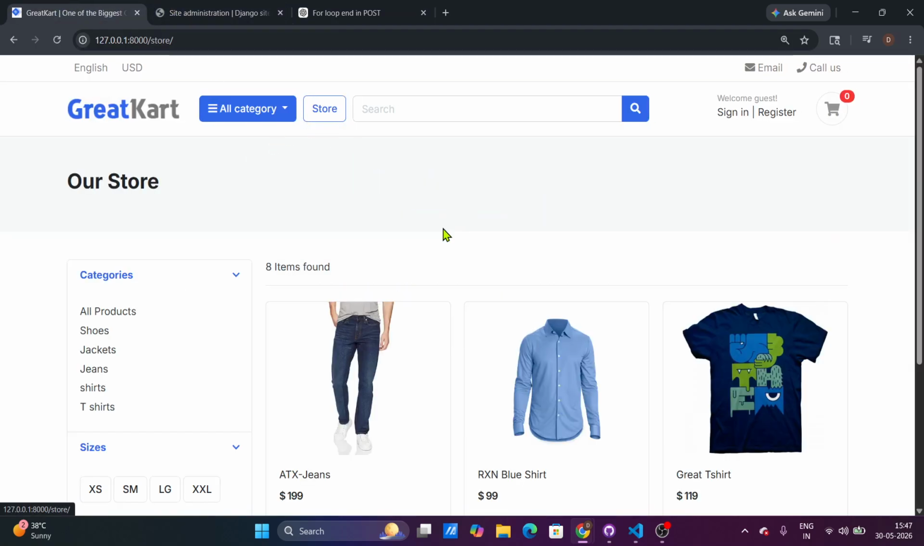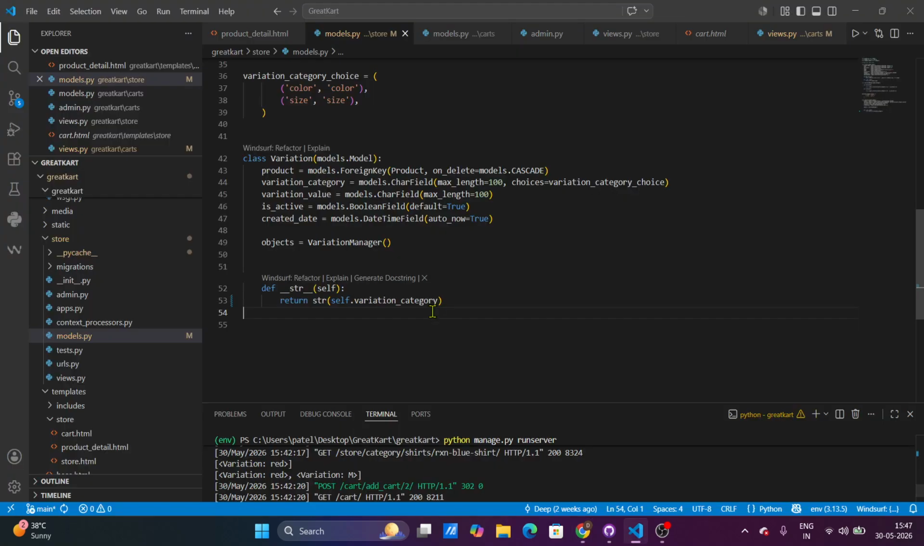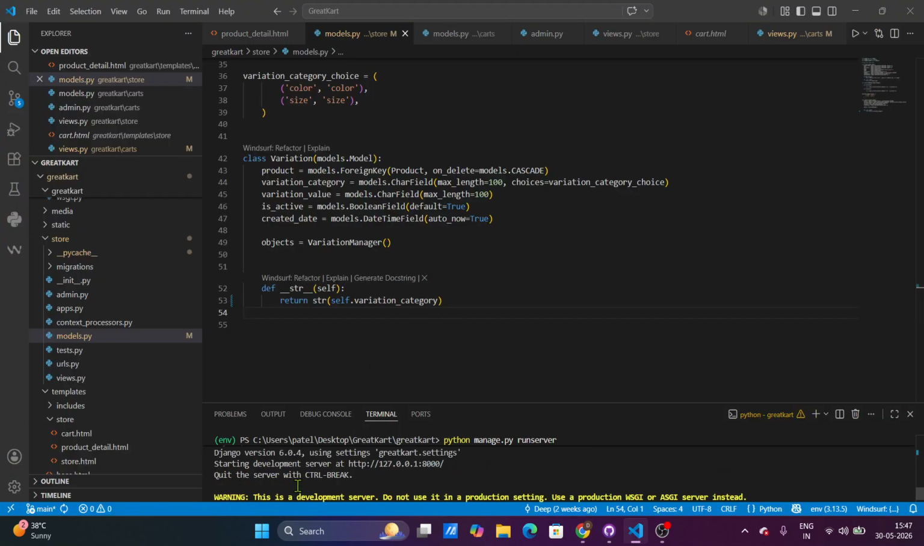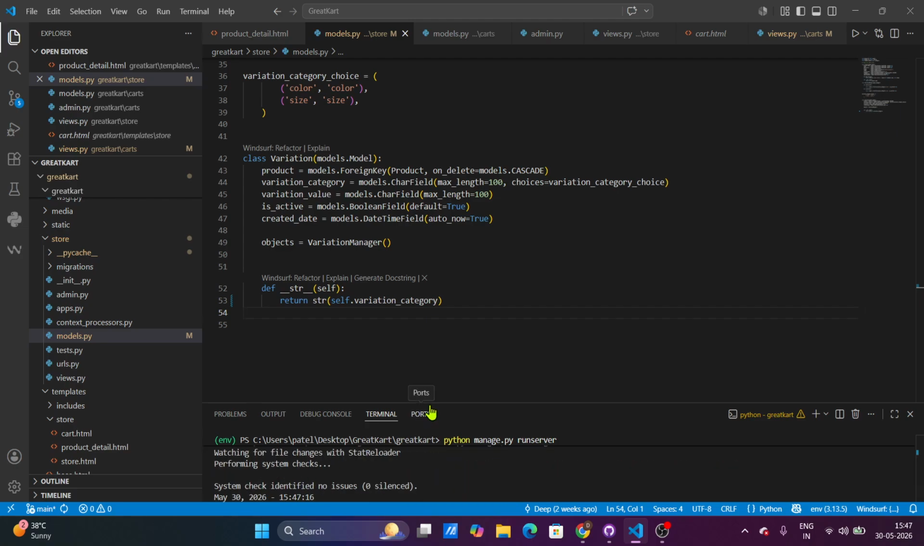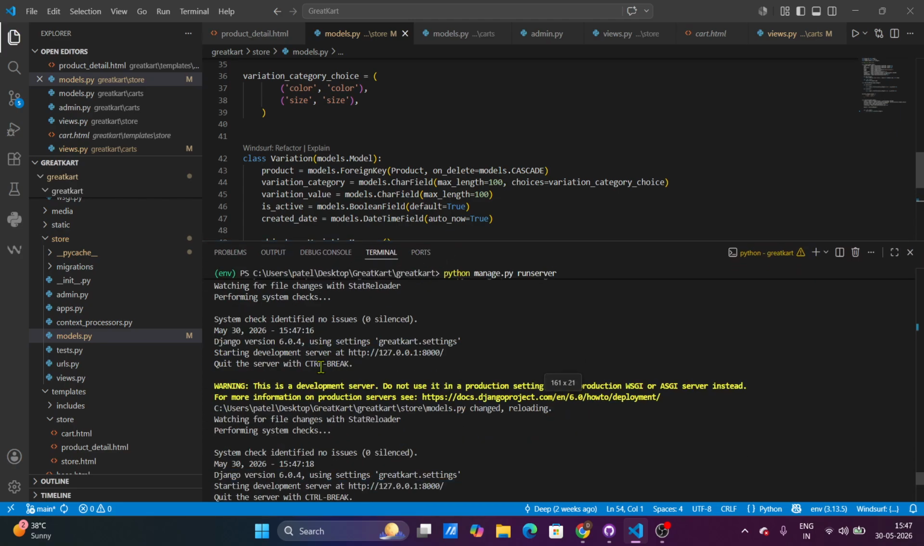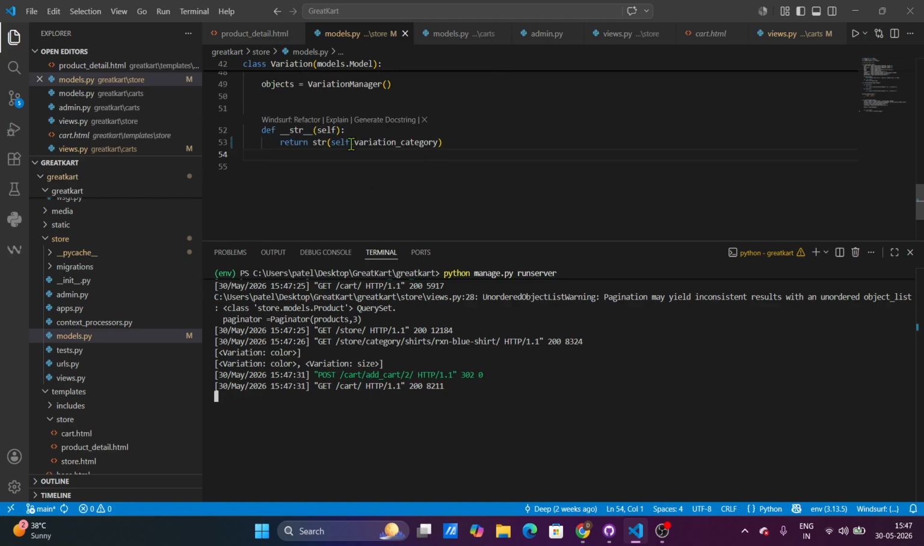Let's remove this red. Let's take Excel, add to cart. Nothing is happening, guys. So you can see here, instead of red, we can see color. So basically this is our variation category. Why is this happening? Because we have changed it here.